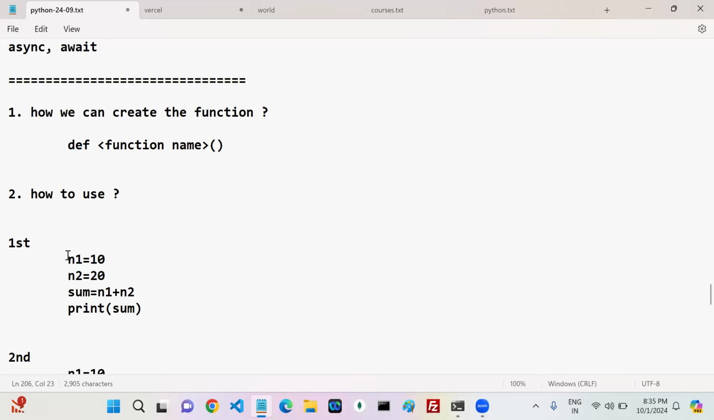As per my requirement, I want to write a function to find the sum of 10 and 20. How many statements do you have to write? Four statements. If you want to write statements inside the function, you have to follow indentation. Why do you have to follow indentation?